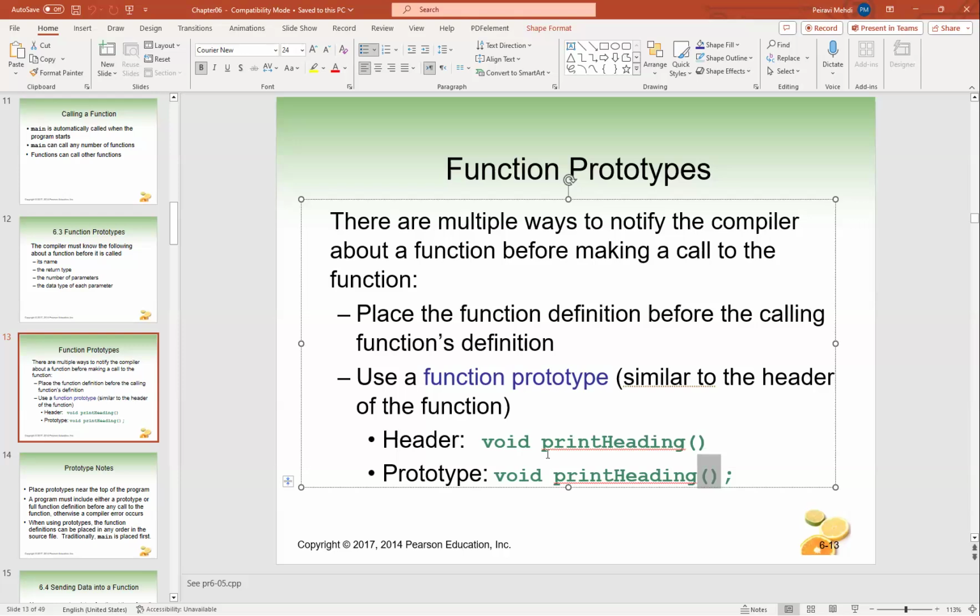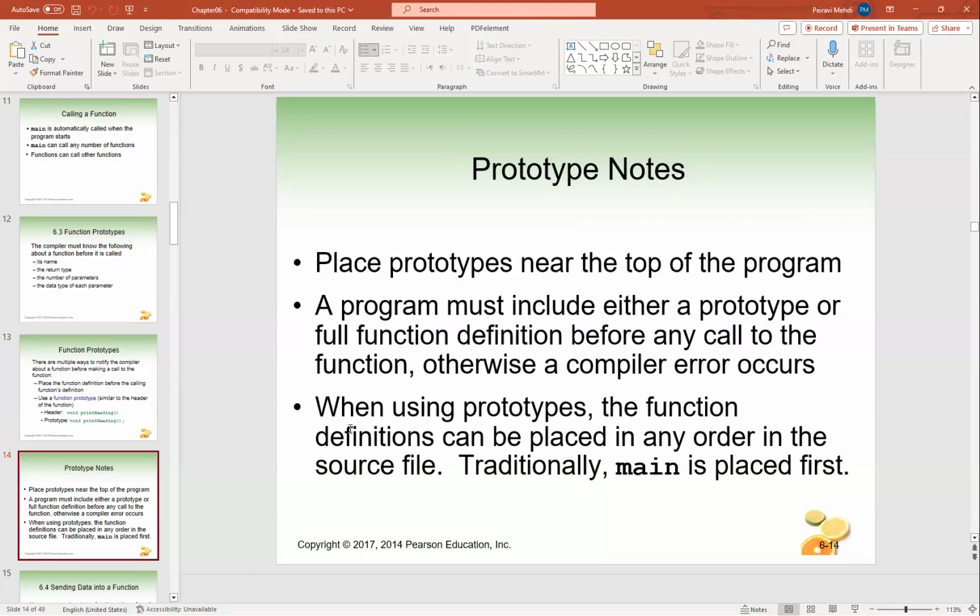Prototype and header are very similar. The difference is that the prototype has a semicolon after it. The prototype will inform the compiler that you have a function, that this is the name of it, it doesn't take any arguments, and the return type is void. We place prototypes near the top of the program. A program must include either a prototype or a function definition before any call to the function. Otherwise, a compiler error occurs. So when using prototypes, the function definitions can be placed in any order in the source file. Traditionally, main is placed first. These are some notes on the prototype.